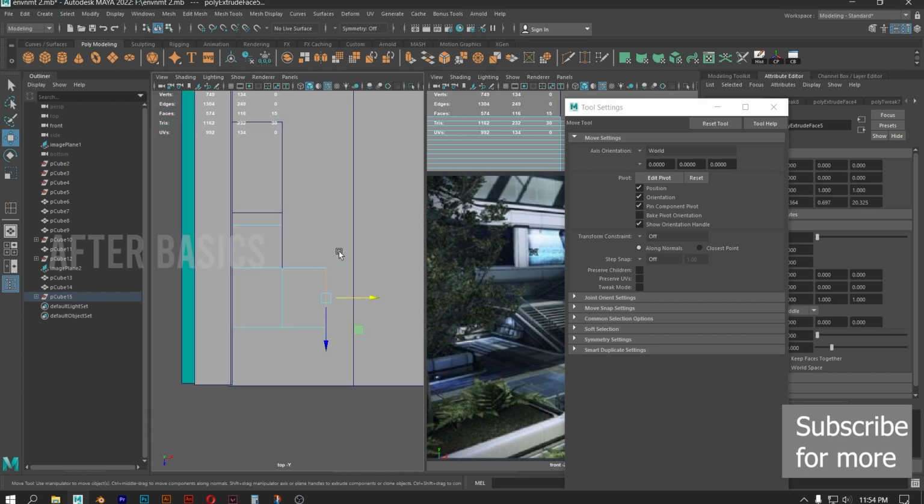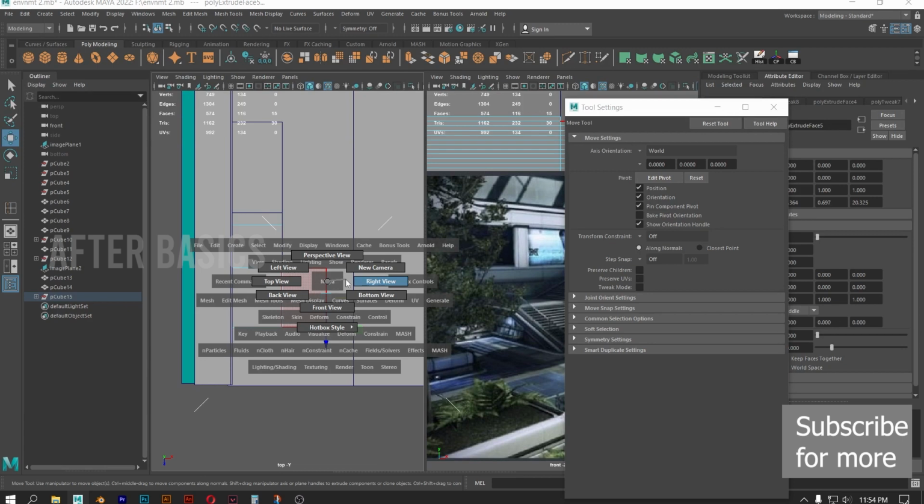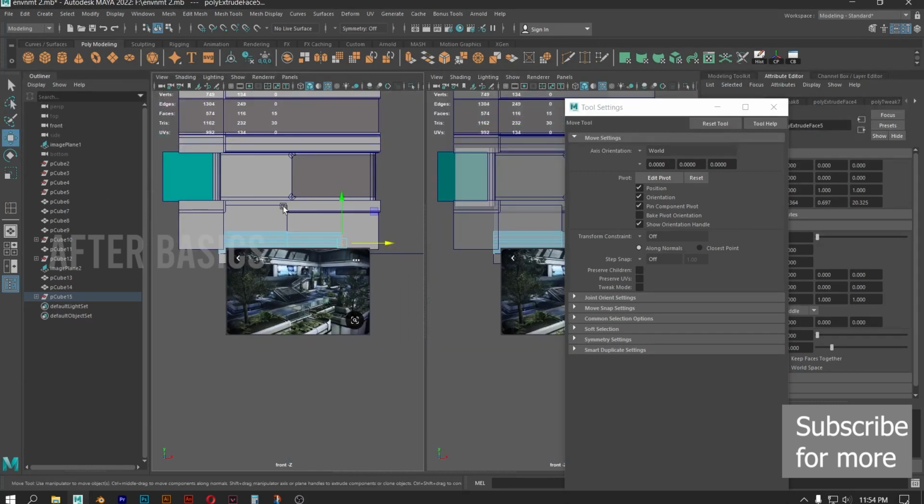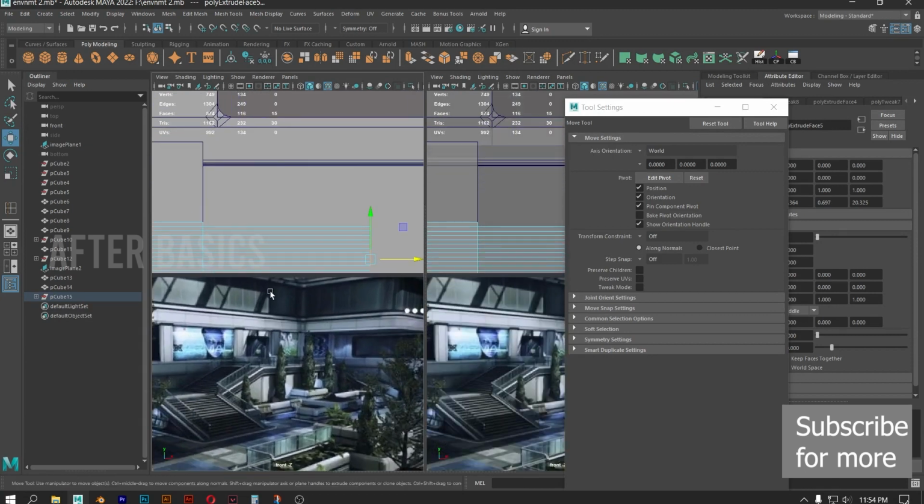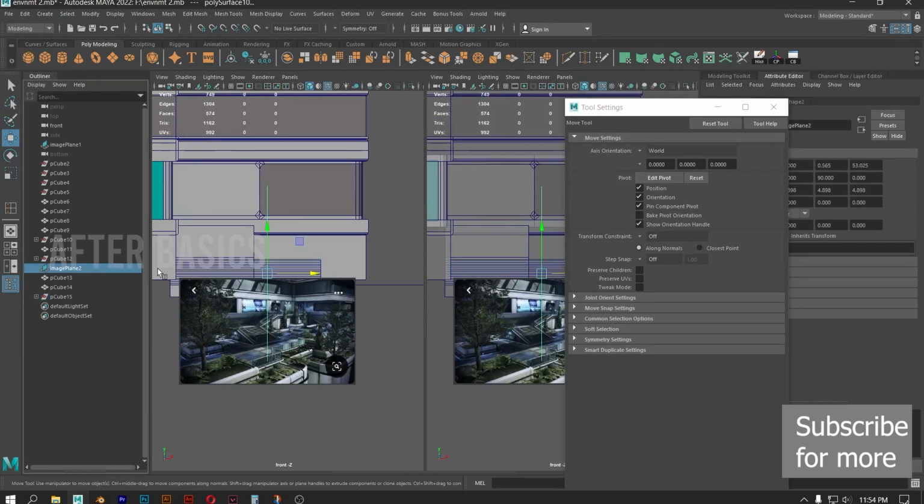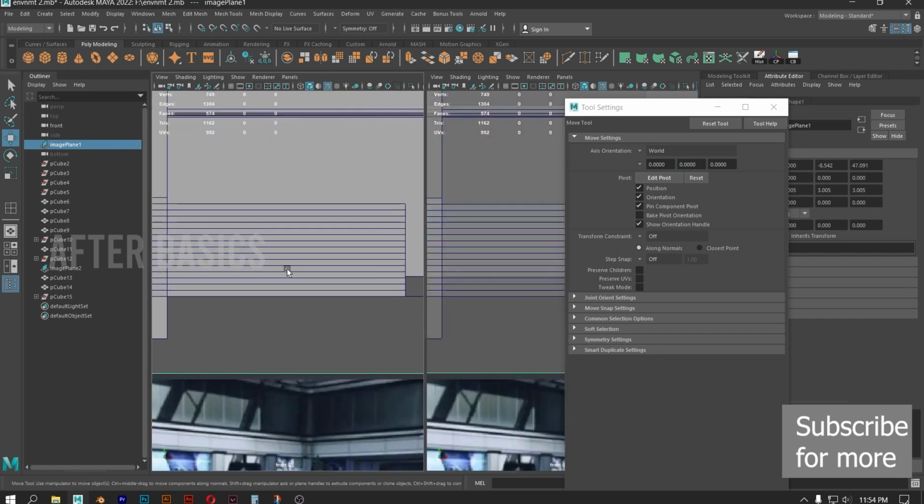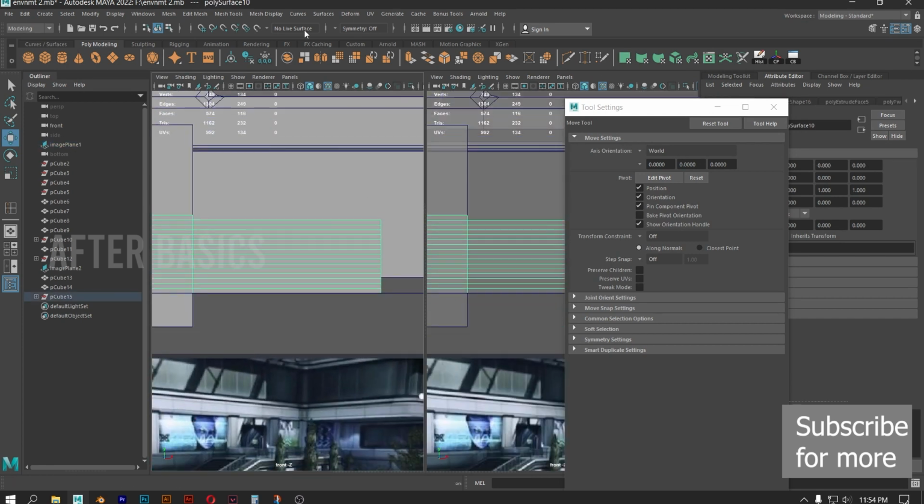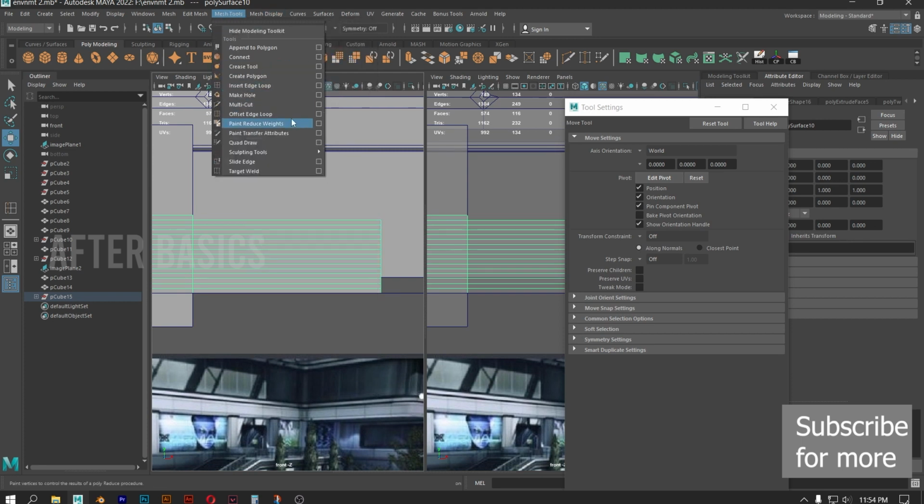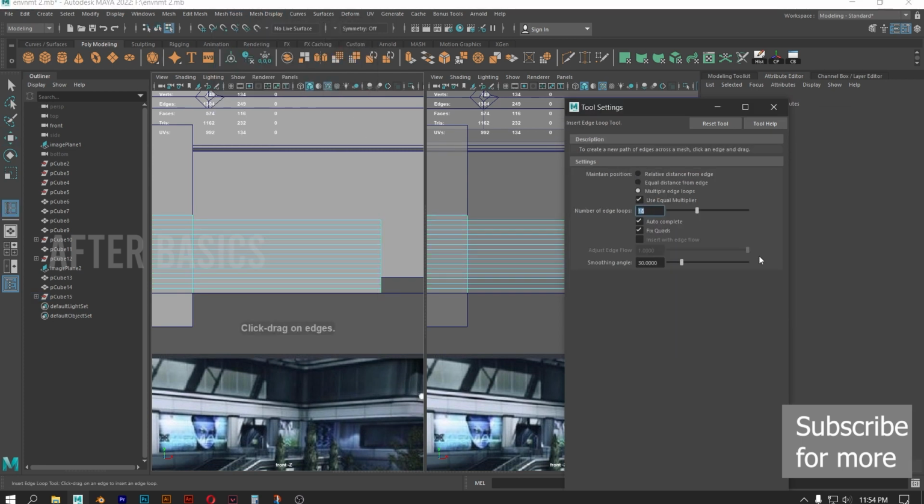Okay, now what are we going to do? Go to this front view. In front view we can see that this one has to go down. Now let's go to the insert loop tool. Put the value 15. I think I put the 15. Anyways, just cut it.